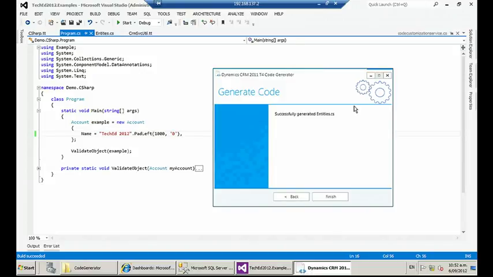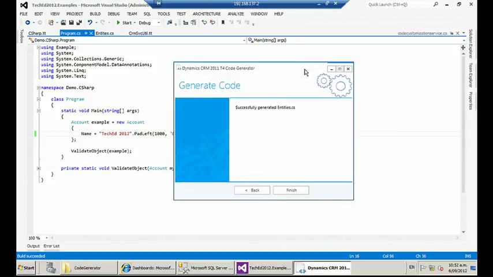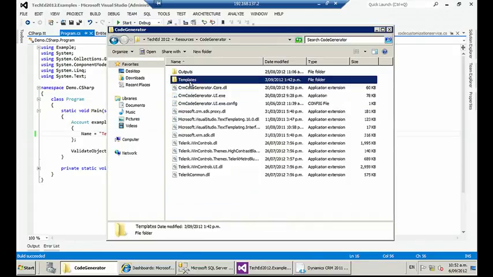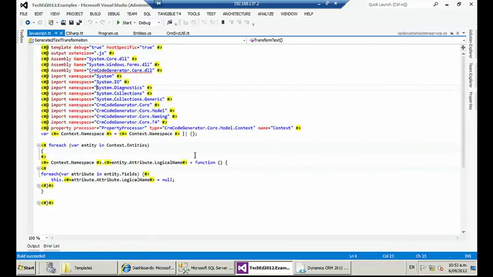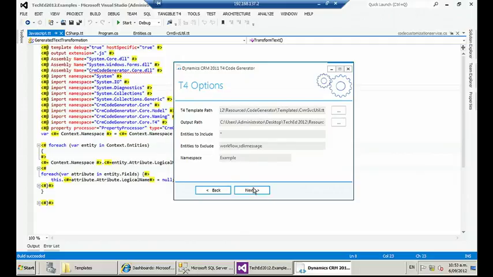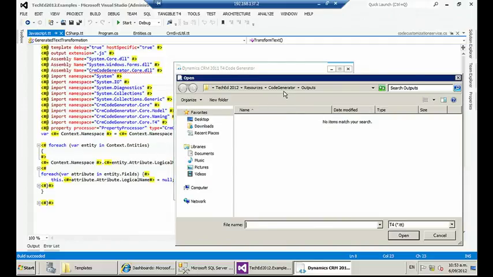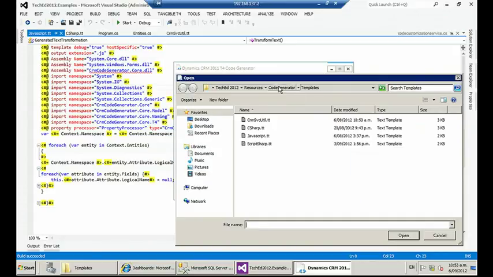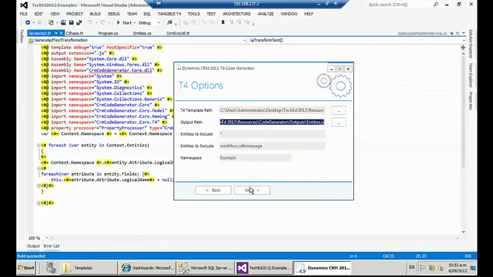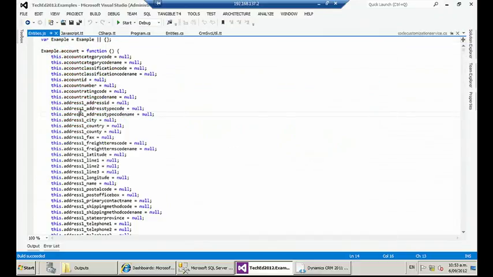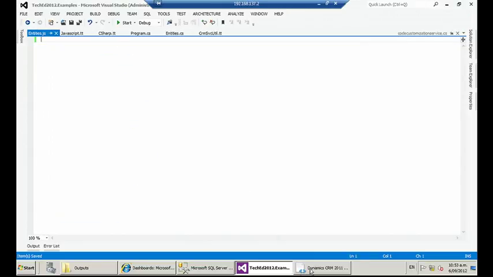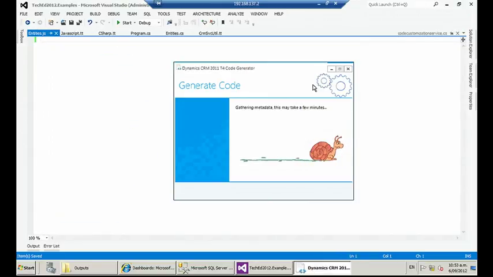So what I'll show you next is how you can generate JavaScript by looking at the metadata that's in CRM. So I've got a template here for JavaScript, and basically it just generates a bunch of functions. So I'll just hit the back button and pick the JavaScript template, and for the output I'll pick the entities.js, go back to the output, I'll erase that out so you can see that it's actually going to generate some code.